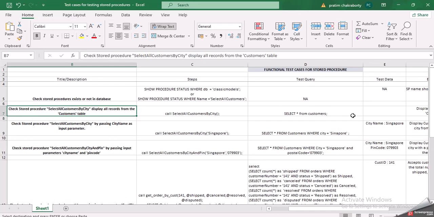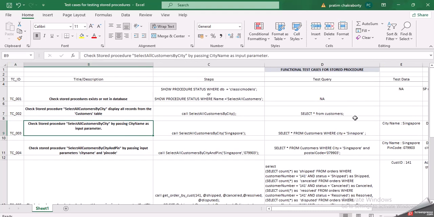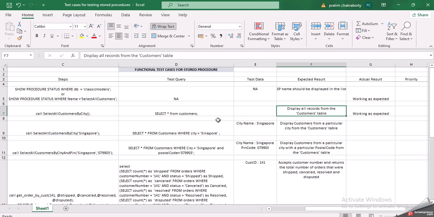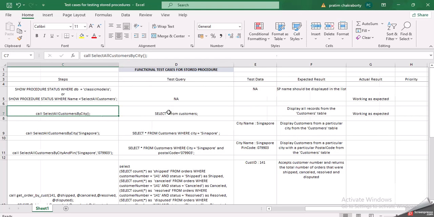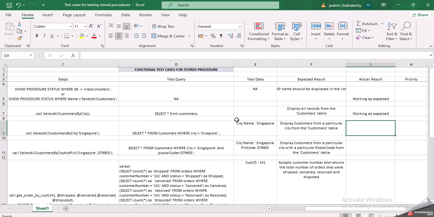Okay, now coming to the third test scenario, check stored procedure. So the previous one we checked without parameters. Okay, so there is one case that I forgot to tell you. So the third one is actually working, not the second one.